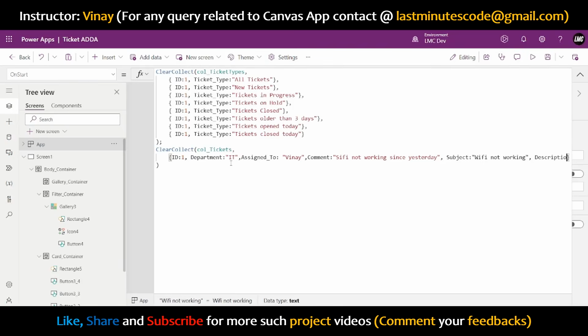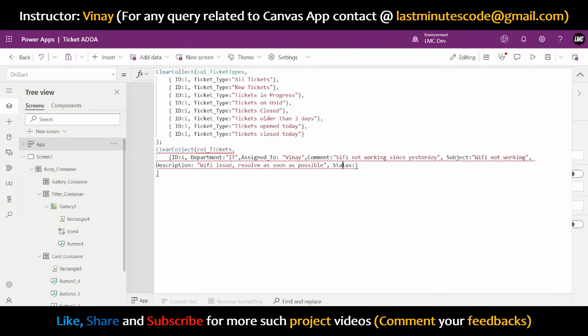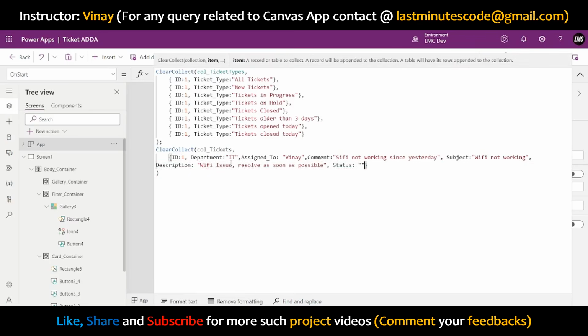In description, Wi-Fi issue, resolve as soon as possible. Okay, then we have status with us. So status will be, let's say it is in progress.